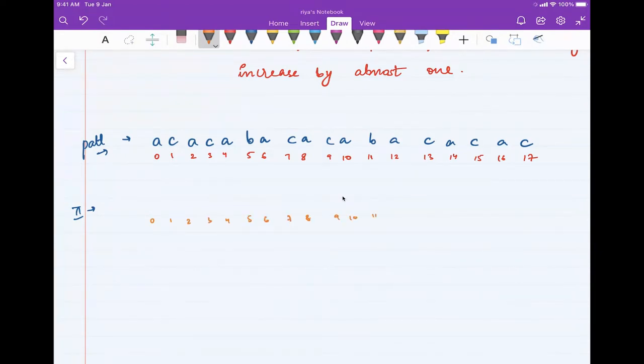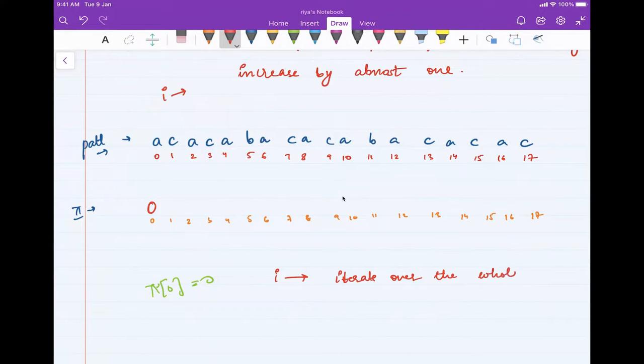So for the corresponding values, we'll know what the value here is, right? Now, like I always say, for pi of 0, the value will always be 0, right? It does not change at all. So for this, we know that the value is 0 only. Now, there will be a pointer i. It will iterate over the whole string, right? And it will calculate the pi value for each and every character that we come across.